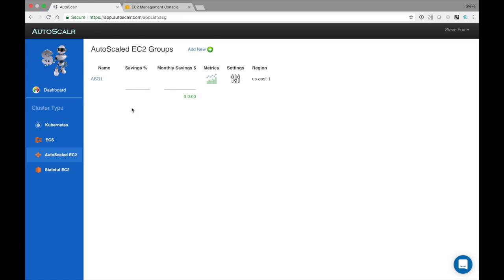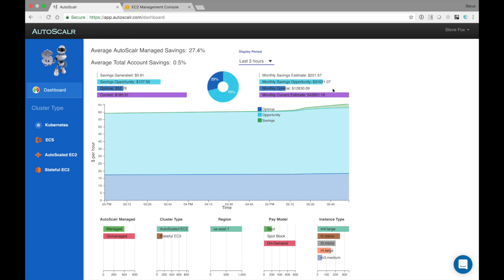So now we can see we have our first AutoScale group set up here. After waiting a few minutes, we'll start to see some realized savings come in as it replaces some of those instances in that AutoScale group with spot instances.